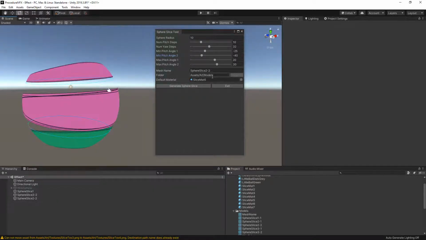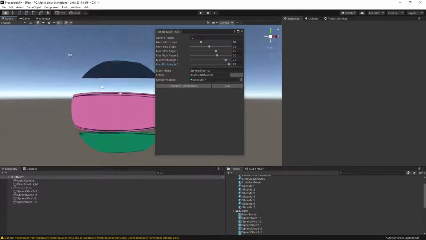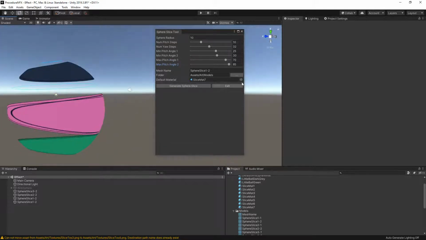And let's create the 1, 2, which is gonna go all the way down to 130, but this is gonna be 70, 85. And it's gonna have slice 6. We're gonna get rid of these. I'm gonna get rid of these and do it again. And the material slice 7. Yes. Yeah. Good.